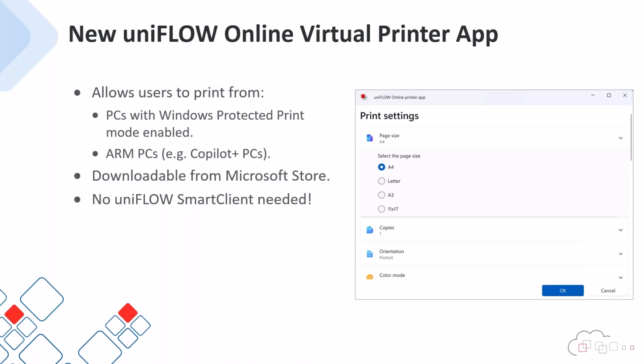Users only need their tenant URL and their uniFLOW Online account details to basically get themselves started. Now, importantly, no smart client is currently required. It's basically streamlining the transition for organizations to this modern printing platform, which is soon to be coming. So next, we'll discuss its lightweight and secure nature, basically just wrapping it all up.